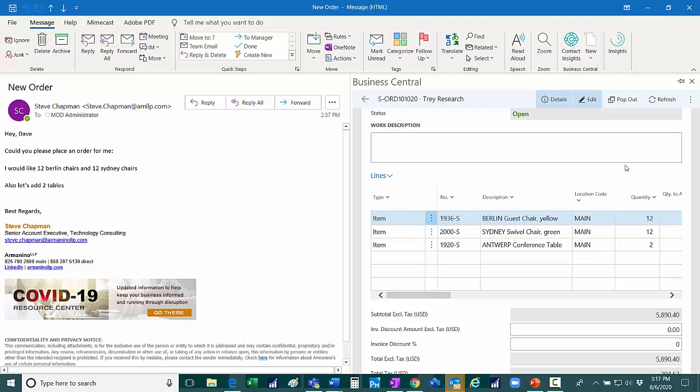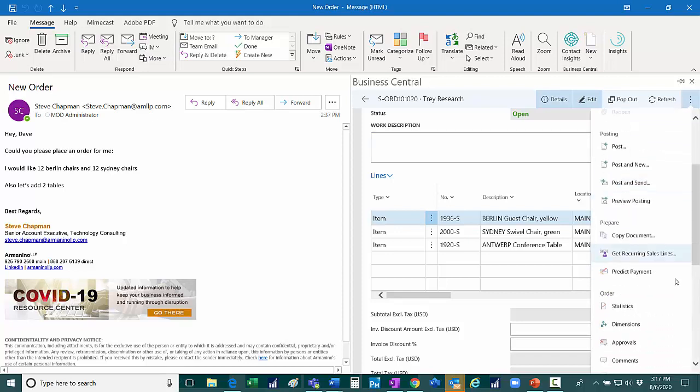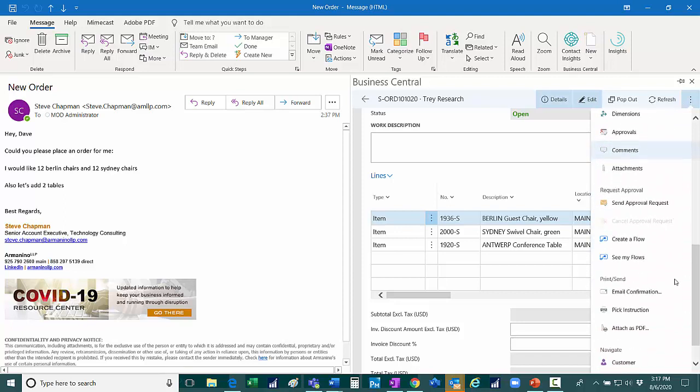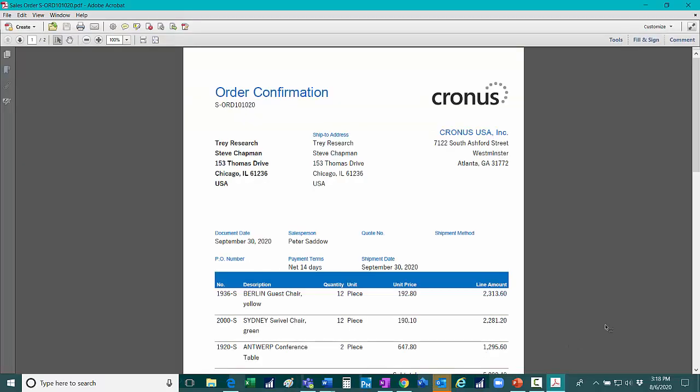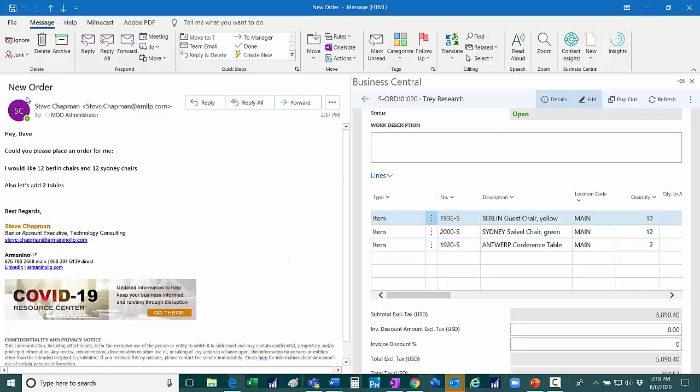And what I want to do now is inform my customer that I have placed this order for him. So I'm going to go up here, scroll down. I'm going to send an order confirmation to him. This is the email generated. It includes some information on the order, and it includes a copy of the sales order itself. Here's a sales order right here. And now the customer has been advised that I've entered the order on his behalf.